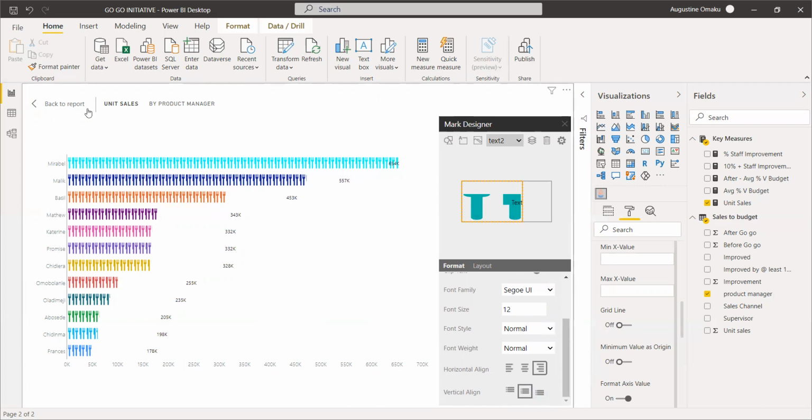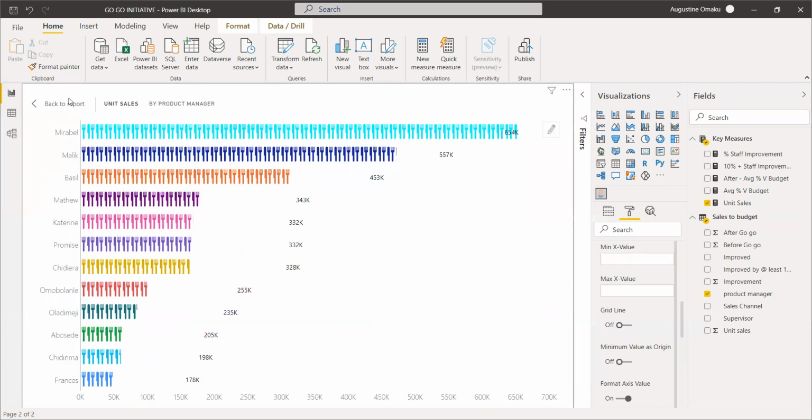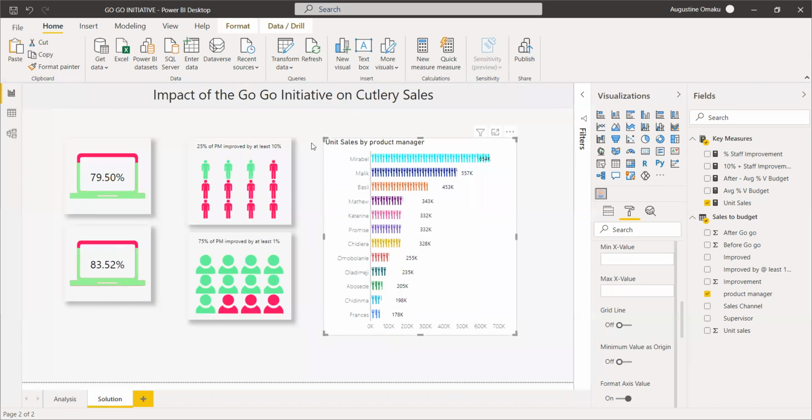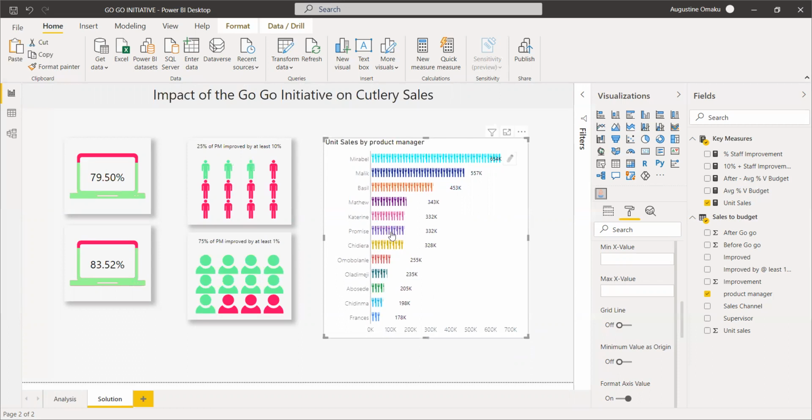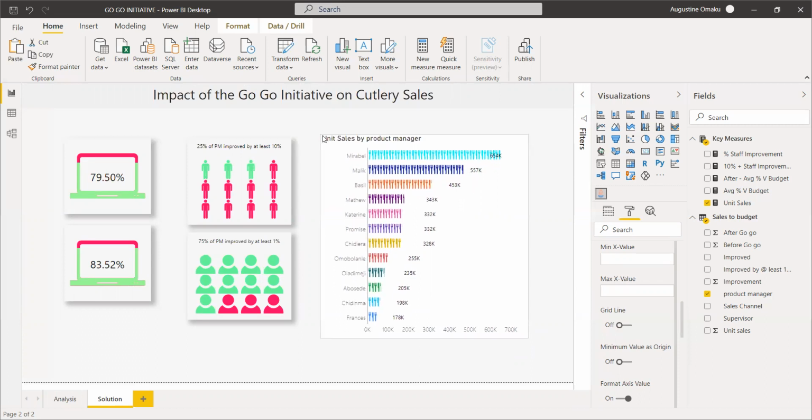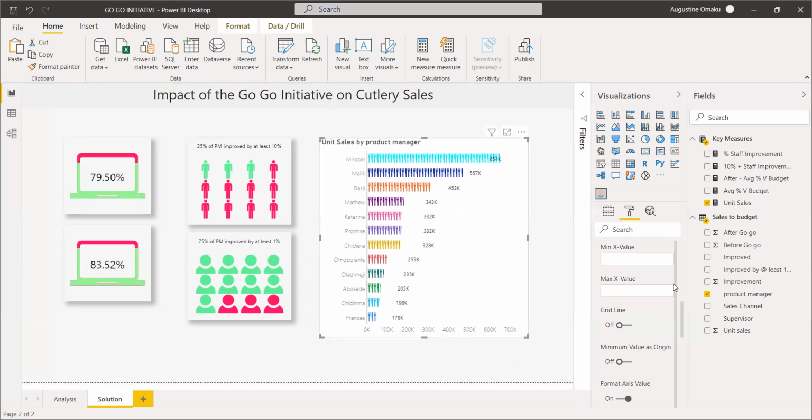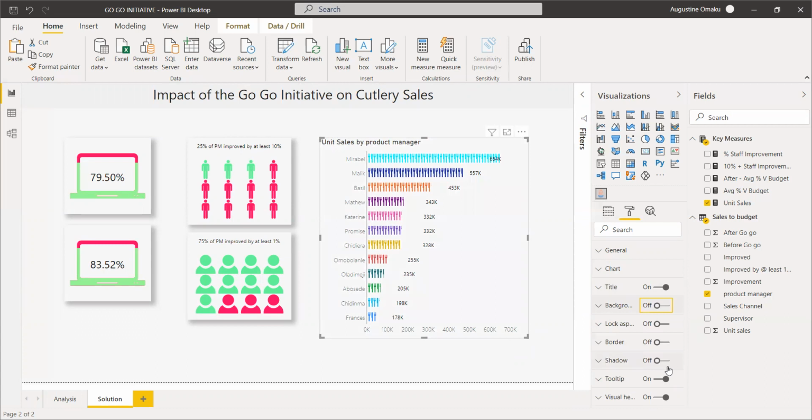So let's close this and go back to report to see if there's anything we have to edit. You can see our figures are showing clearly. So the next thing we will do is, in our usual manner, we'll take out the background and make this shadow. So that is really it.